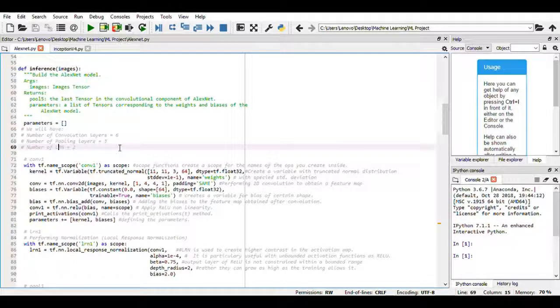In AlexNet, there will be three types of layers. The first one is the convolution layers. There will be 6 convolution layers. Then there will be pooling layers. There will be 3 of those, and the local response normalization. It's not actually a layer. I will tell you about it a bit later, but there will be 2 of those.